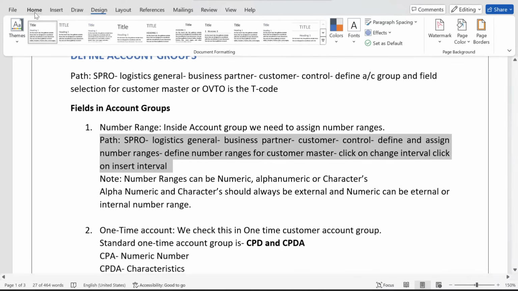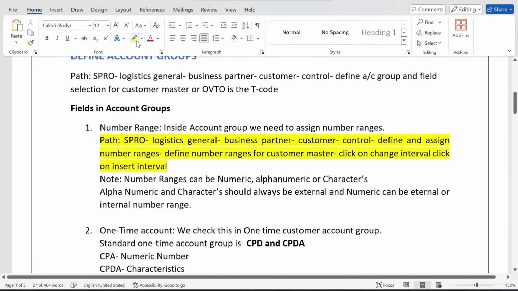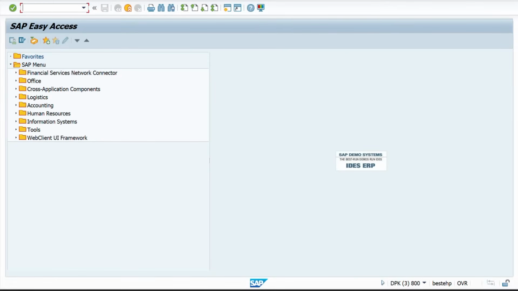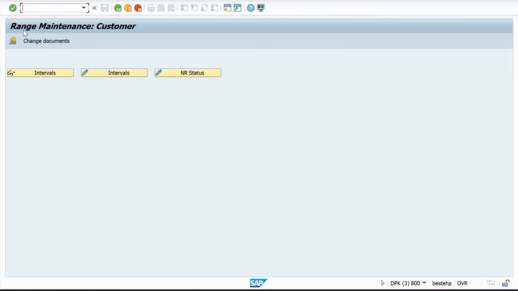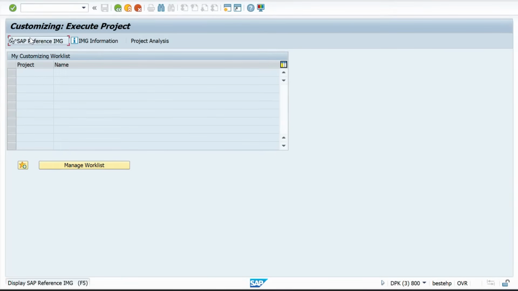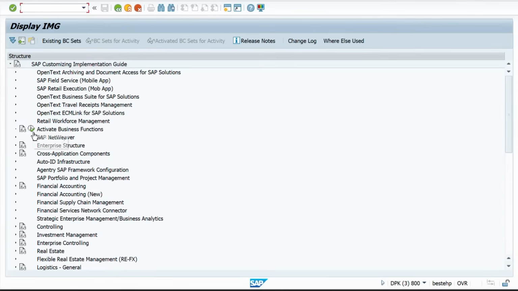Now I am highlighting in the Word document. So the same path we went just now, right? So the same path we have to go, that is SPRO, or XDN1 is the T code. If you click XDN1, range maintenance for customer, or we have a path also. It's better you navigate through the path because you will remember those, and you can explore other options also.